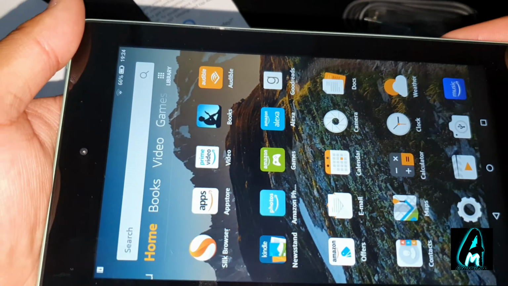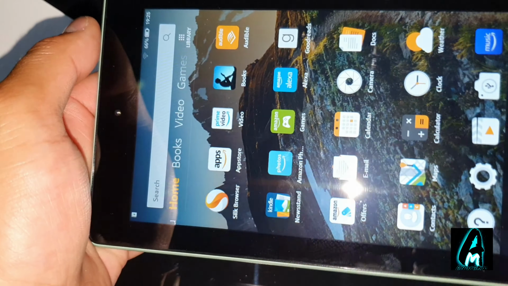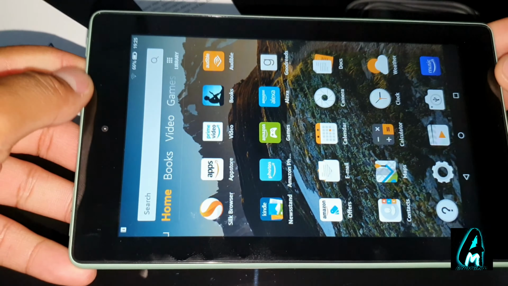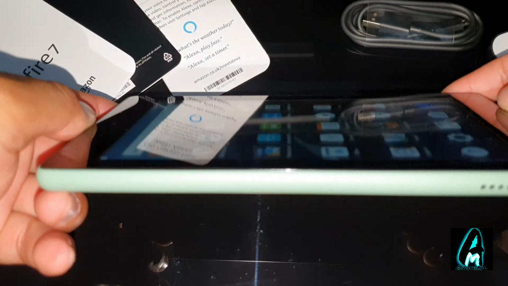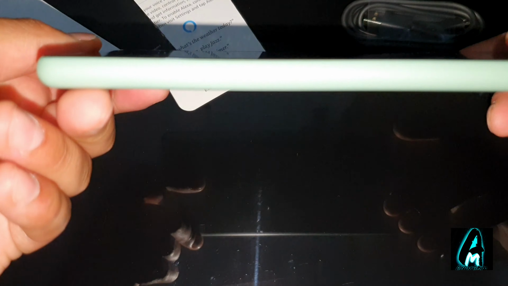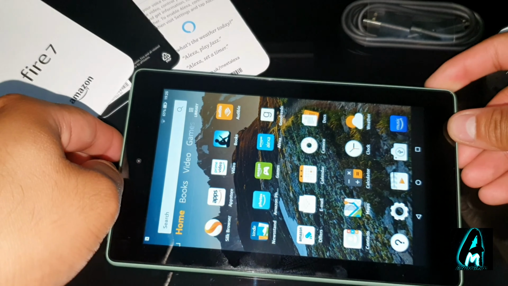It does heat up pretty quickly, okay, if you're continuously using it, but otherwise it is a pretty good, decent 7-inch Amazon Fire tablet, okay, and it's a 2019 edition. Brilliant quality, it's quite slim as well, and holds a decent amount of charge.